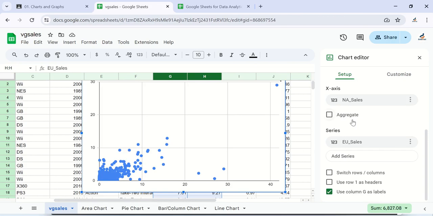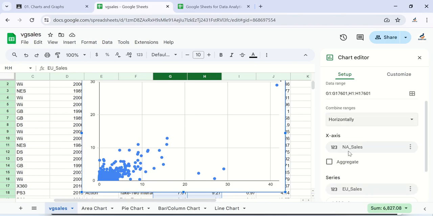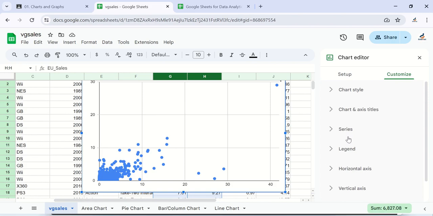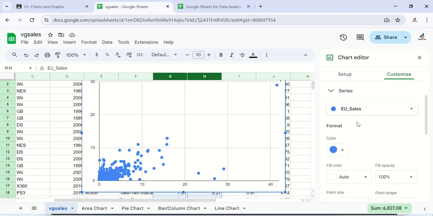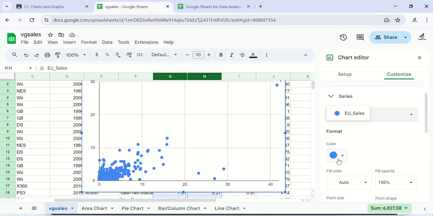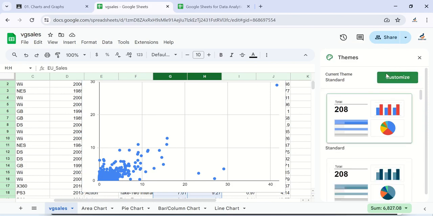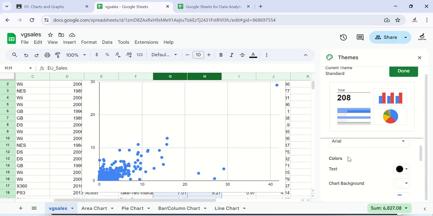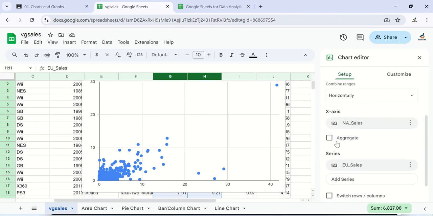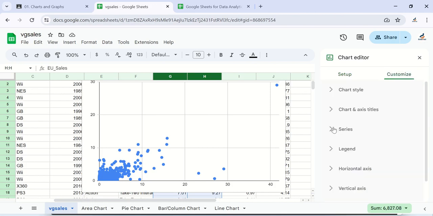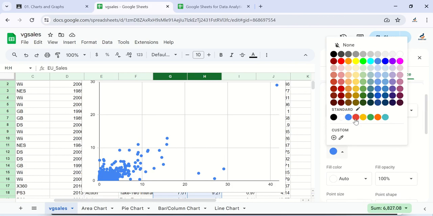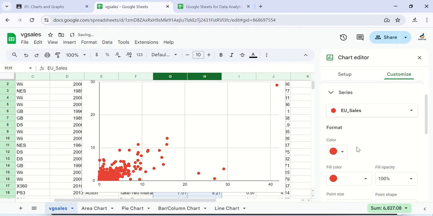All right, the next thing we want to see is how to insert a trend and all of those interesting things that one can get from a scatter plot. Let's get back to Customize. When you head over to Series, under Series, you can change the color. You can change it to any color of your choice, just to see how those dots are presented, right? So that is one.